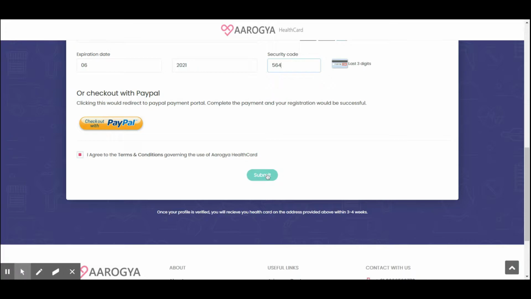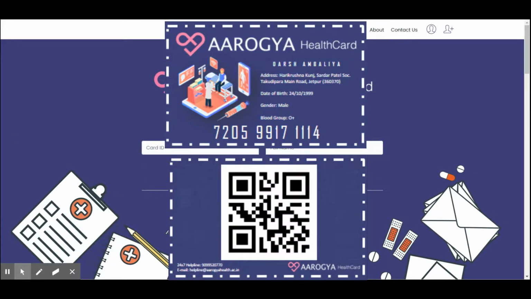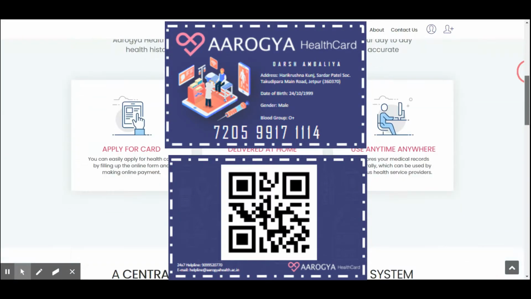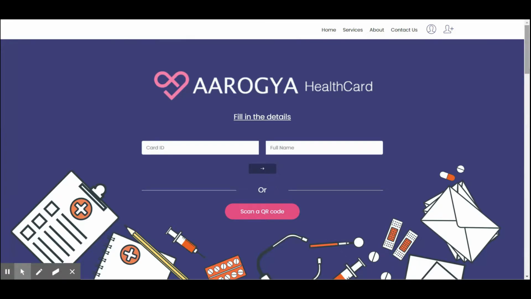Once your details are verified, you will receive a health card like this, which is your health ID and a QR code used for scanning it at various healthcare providers. As a user, you can also access the patient module by logging in.